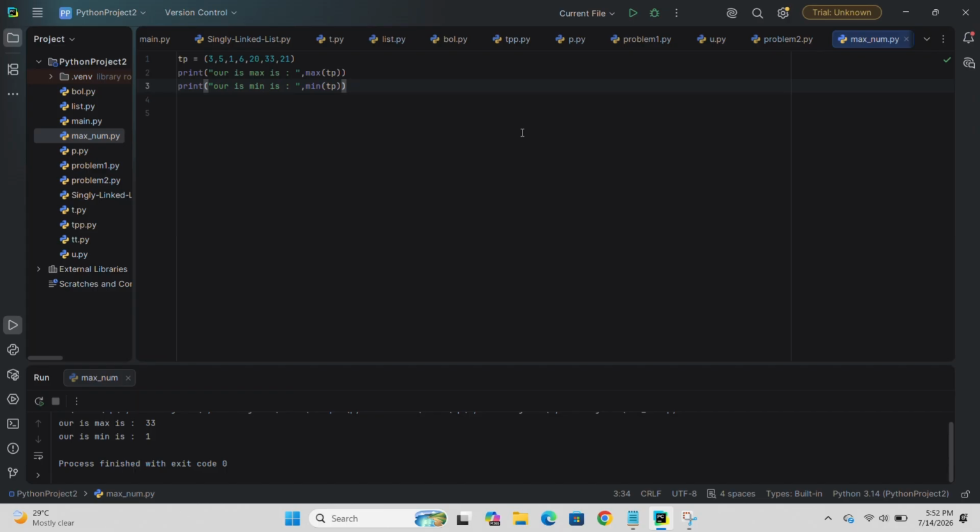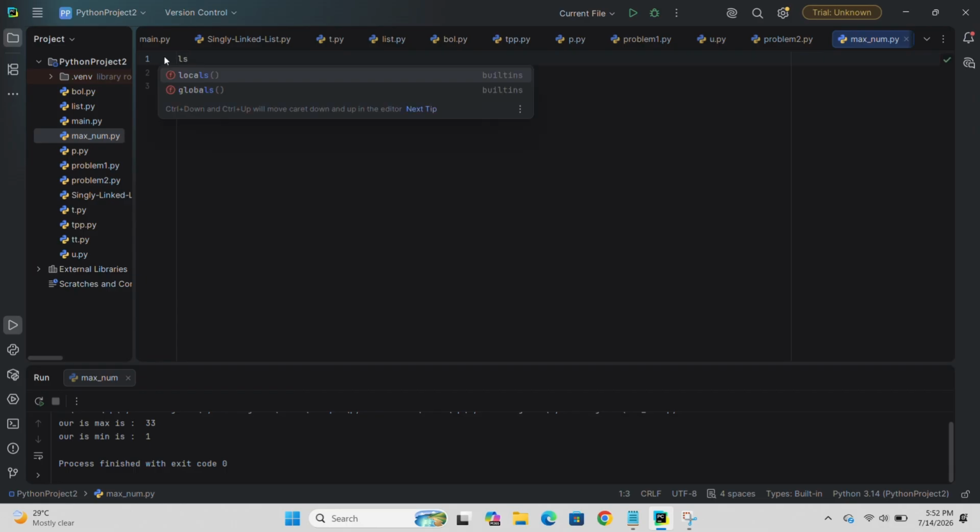Now, guys, let's write a list to see the maximum number and minimum number. How can we print? I take here ls, a list, equal to square brackets, then I give 33, 40, 66, 11, 40, 443 and others. I want to print this list's maximum number and minimum number.